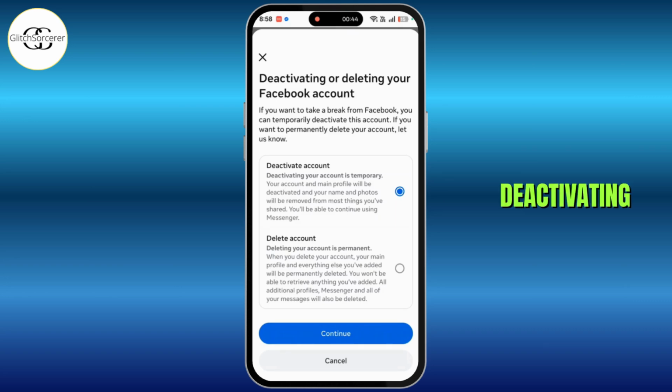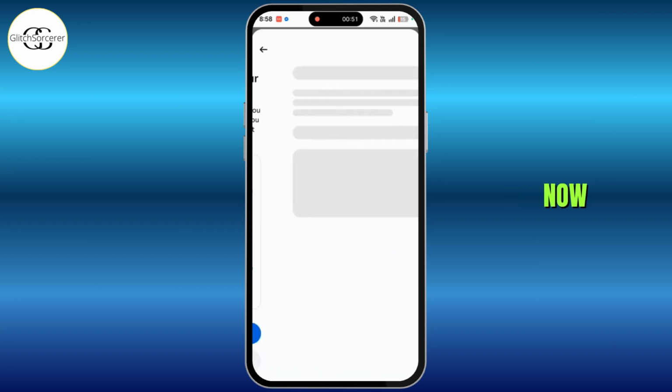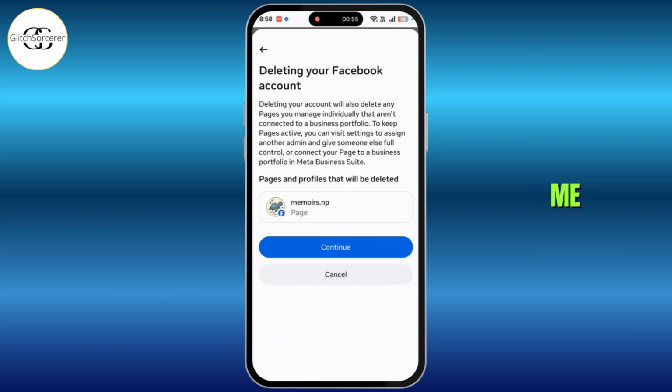Now from deactivating your account that is temporary, we have to go to delete your account permanent. Then click on continue. Now it's telling me all the pages that are linked with my profile will also be deleted. Click on continue.